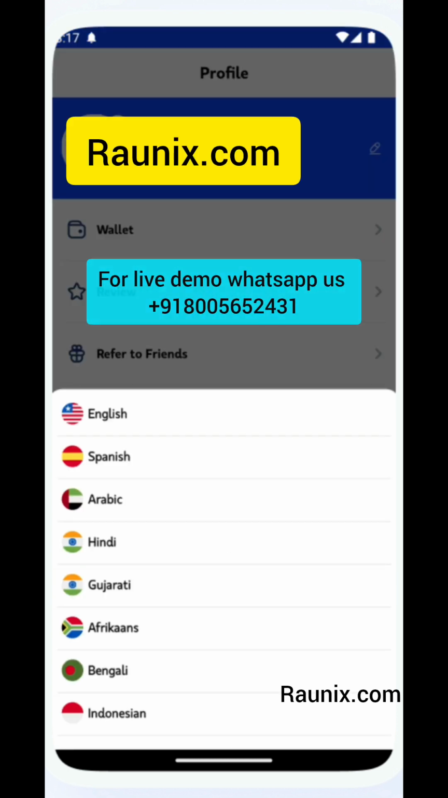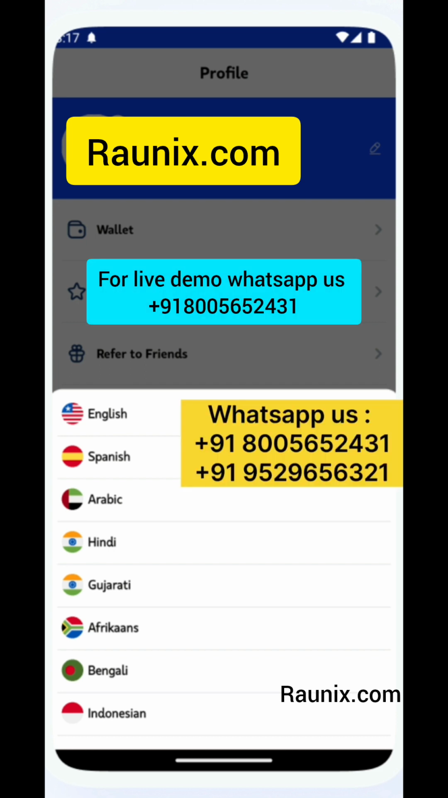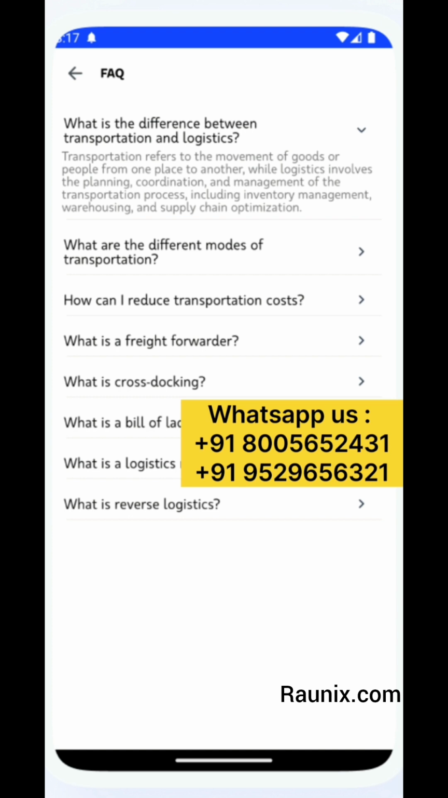It is a complete multi-language application with multiple locations. So what are you waiting for? Directly contact us. The number is showing on the screen, or you can visit raunix.com, so our team can help you the best.